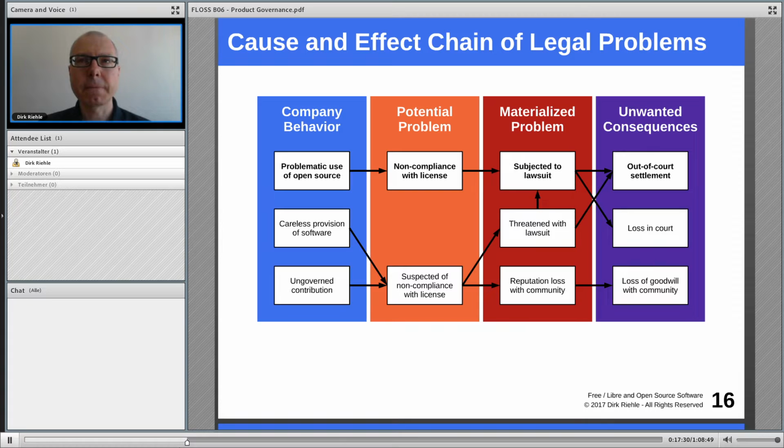Specifically, the problem that perhaps there is copyleft licensed code in your products, which, if it became apparent and someone came asking for you to be license compliant, you would have to provide your source code, which most companies usually don't want to. So here is the cause and effect chain that leads to those unwanted situations.